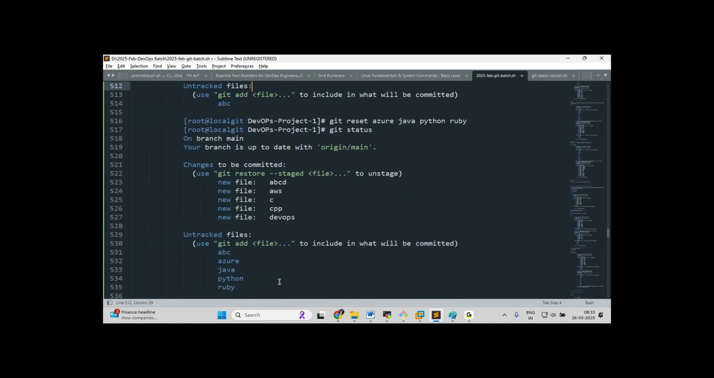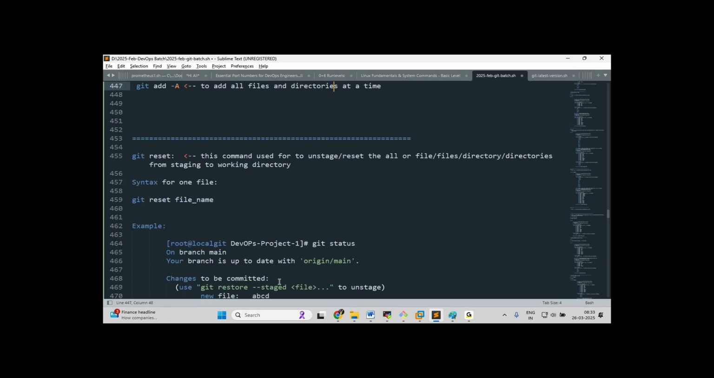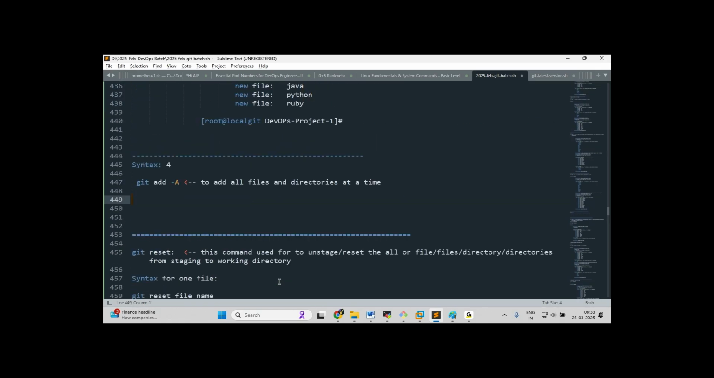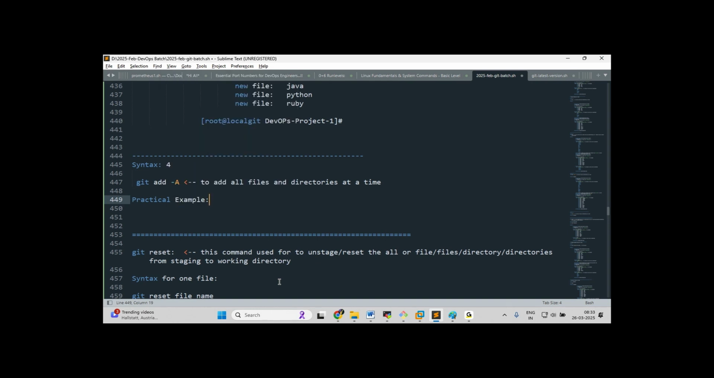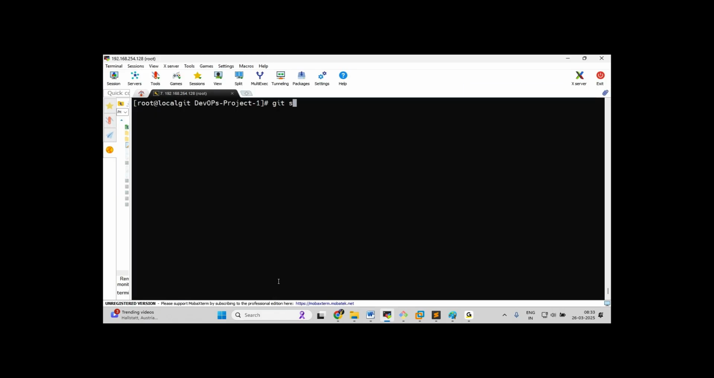Git add hyphen a. Yes, practical example. Yes, now the files are there, git status.